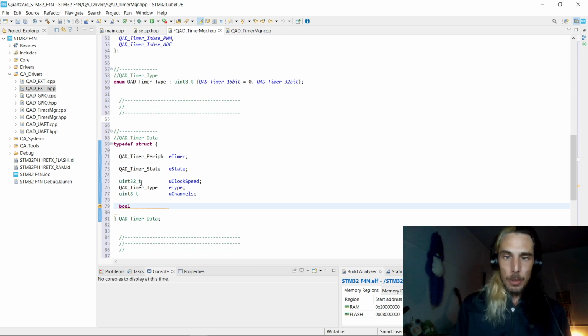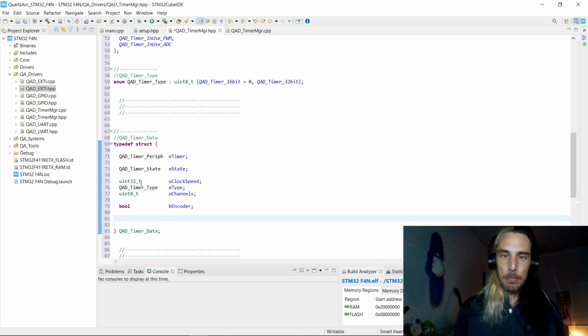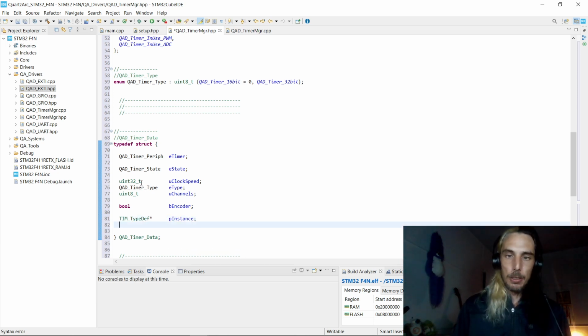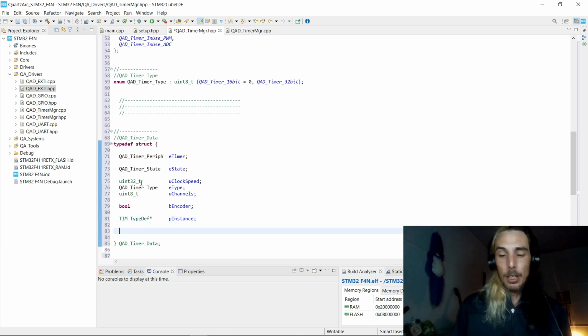And we want to know whether or not a particular timer supports encoders, because not all of them do. So that's why we'll pop that one in there. And to make initializing things a little bit easier, we'll also store a pointer to the particular instance of the timer and what its associated IRQ is as well.